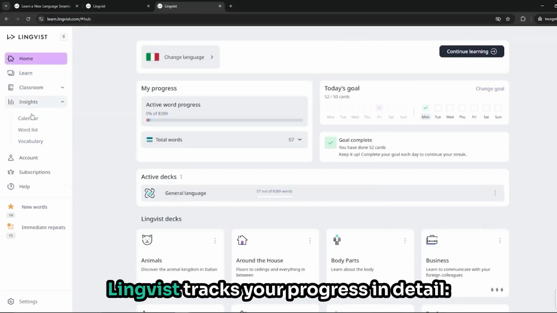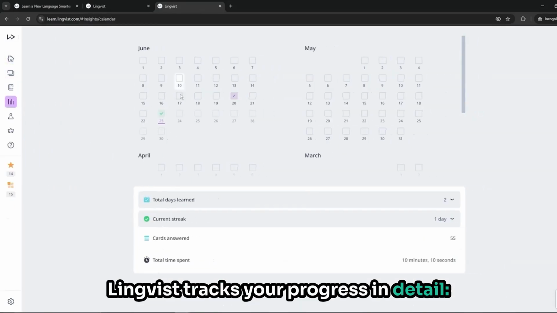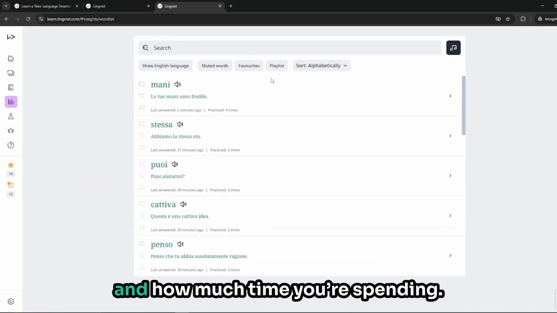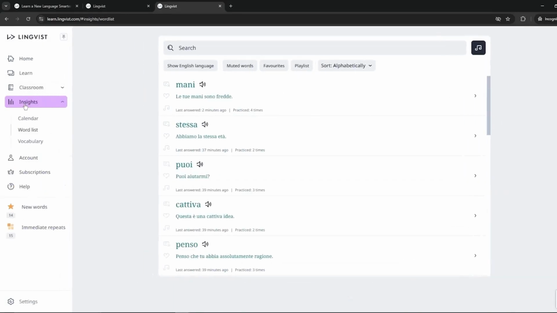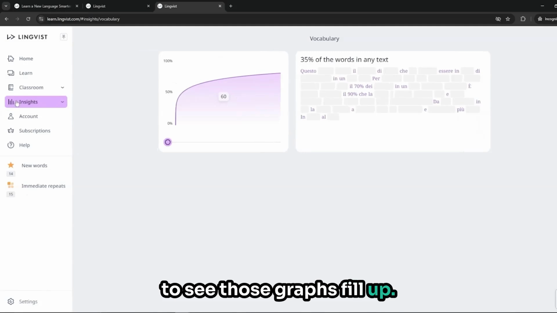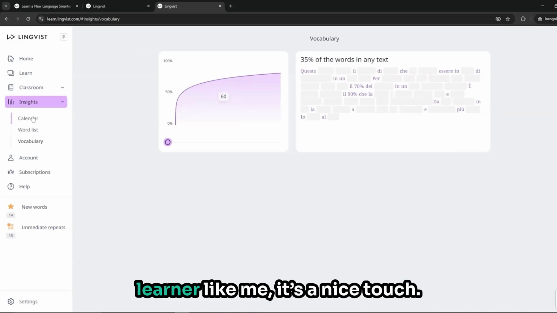Lingvist tracks your progress in detail, how many words you've learned, which ones you struggle with, and how much time you're spending. It's actually pretty motivating to see those graphs fill up, and if you're a goal-oriented learner like me, it's a nice touch.